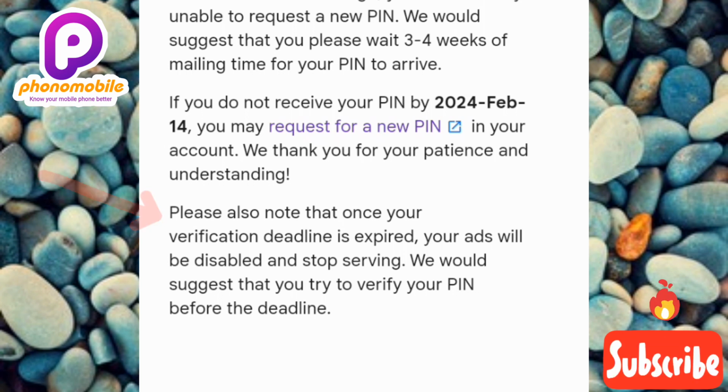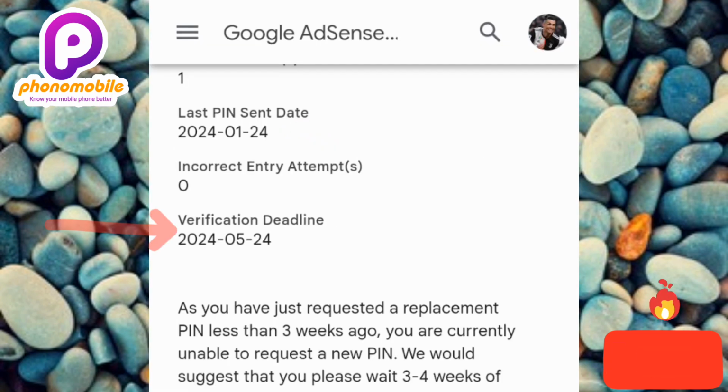So guys, this is how you can actually find your verification deadline. This is how you can find the exact date for your verification deadline.